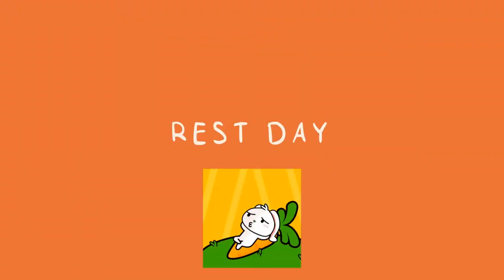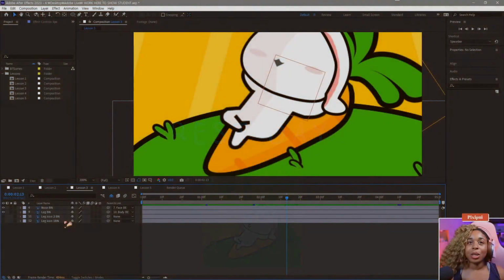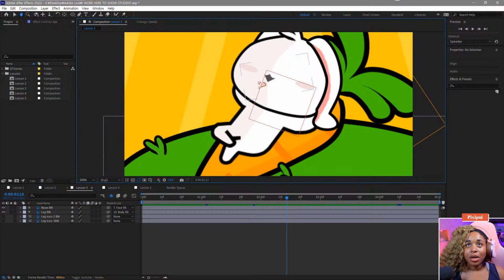Number 3, rest day. Now my bunny is resting. Well, I thought it was a simple rest. However, it's really windy and they're not happy about the wind. So it's down to us to add the secondary action. Now the bunny doesn't have to be scared of the wind. The bunny could just be actually chilling. But this bunny is nervous.